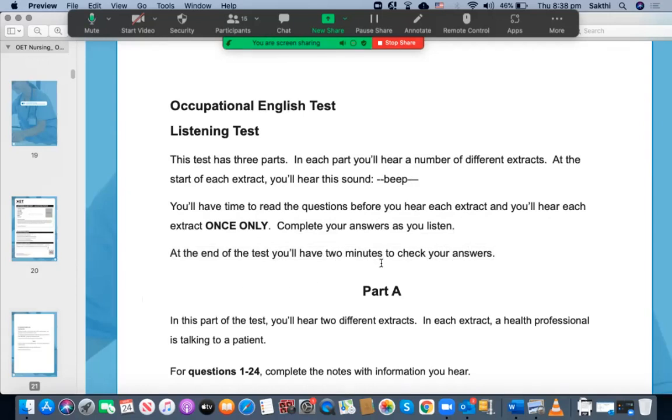At the end of the test, you will have 2 minutes to check your answers. You can utilize this time to fill up the answers where you have left unattended. That's one thing you can do. And the second thing is, if you have missed any answers, you can also circle them. Or if you want to check the spelling, you can do that. Or you can change the answers as well. So you can do all these things in the 2 minutes. This 2-minute time is critical for us.